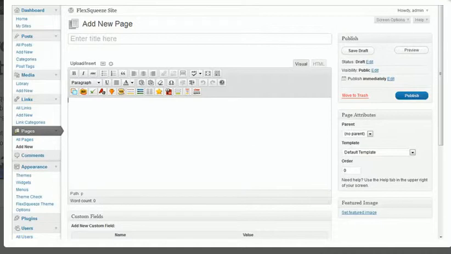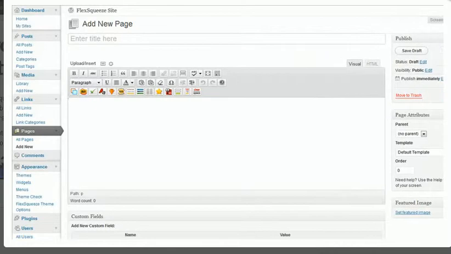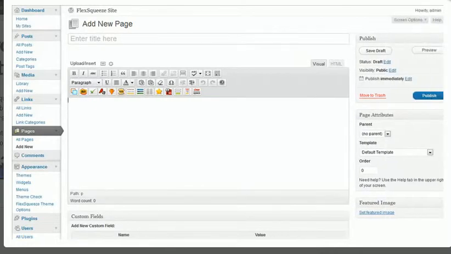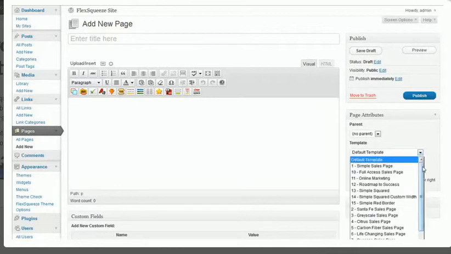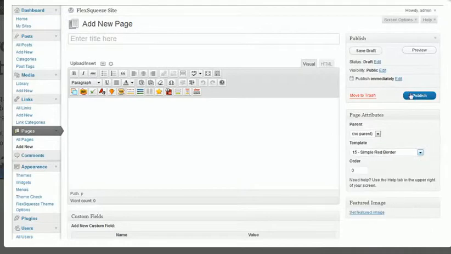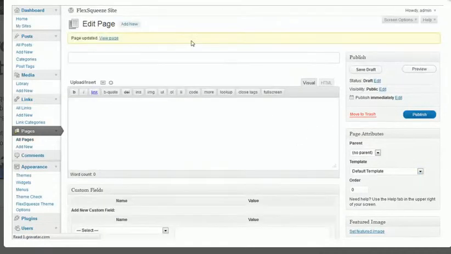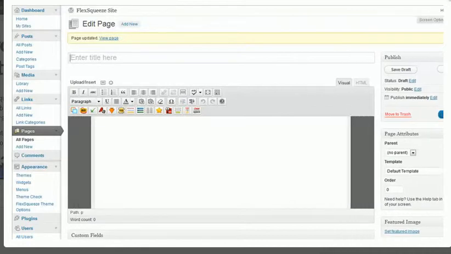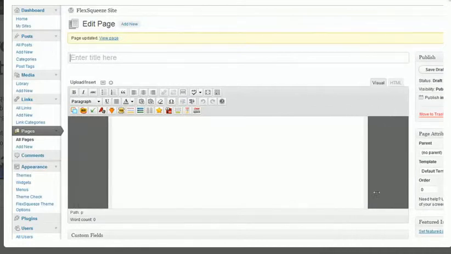Now I'm going to make my browser a little bit wider so you can see this. Well, first let me do this. The first thing I'm going to do is I want to apply a sales page to this page, and I'm going to save a draft. And what I wanted to show you was the new formatting for the sales page templates.